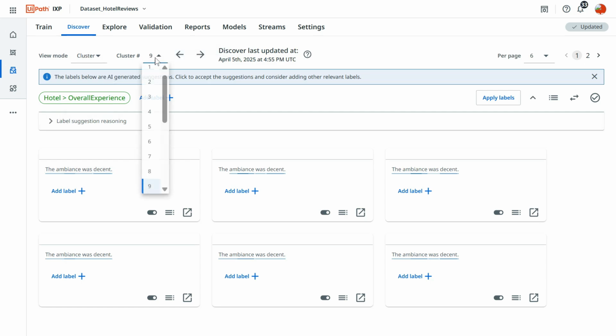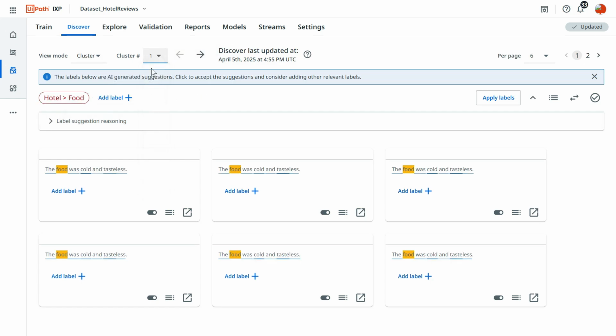Let's start from our very first cluster, because this is going to be a live practical exercise we are doing. I'll do it completely and it's going to be a little time consuming, but this will give you the entire experience of how to use Communication Mining. Let me try my best. So here the very first cluster is talking about the food was cold and tasteless.